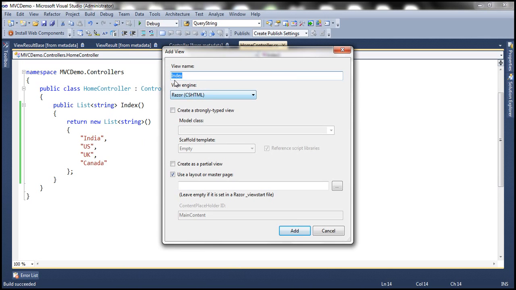And look at the add view dialog box. Look at the name of the view. It's index. The name of the view is matching the name of the controller action method here. And then we're going to make use of the Razor view engine. So let's select Razor as the view engine, and then leave the rest of the defaults. We'll discuss strongly typed views in a later video session in great detail. But before I click add, let me cancel out of this.